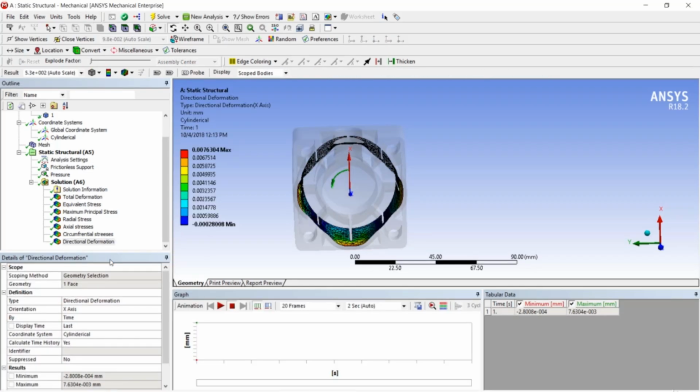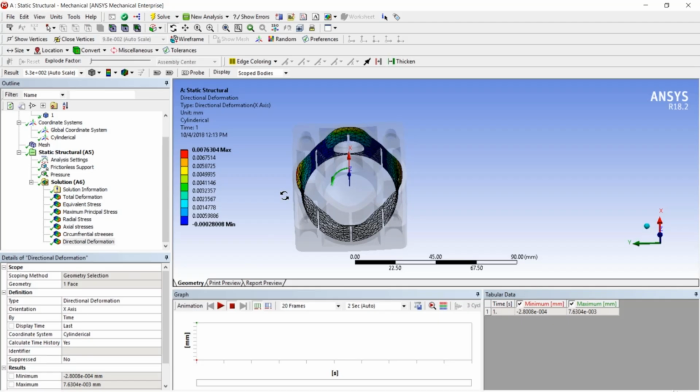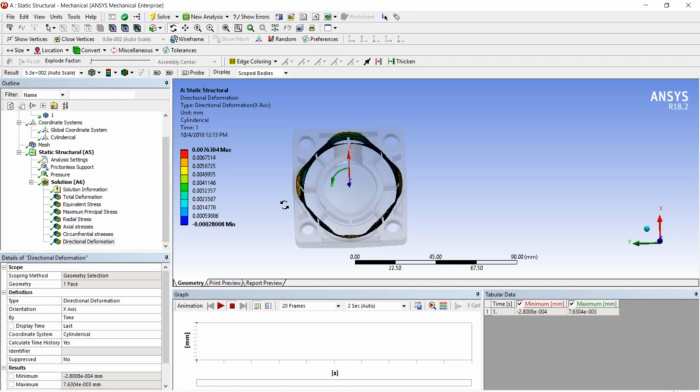And once we evaluate the results, here we see the maximum deflection that has occurred is 0.00763 mm. That means the deflection is somewhere around 7 micrometers, which is less than the specified value of 10 micrometers, so we can say this particular design holds good for a cylinder carrying up to 0.5 MPa pressure, and using the material ABS plastic we can also produce this particular component.